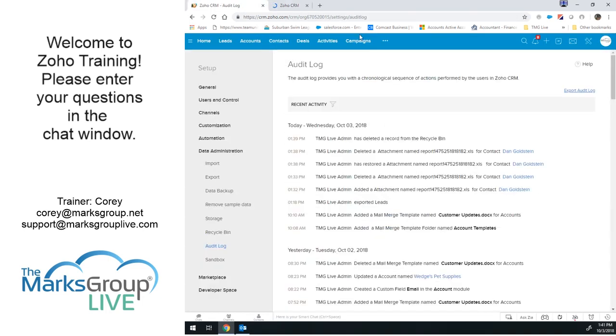Okay, but you can see what I've got is, okay, what did I do today? Well, I exported leads. Okay, it does not have that I did the backup, which is interesting. I added attachment, I deleted the attachment. I restored the attachment, I deleted again, and then I removed it from the recycle bin. Okay, so you can see this type of thing there, right, is what we're looking at.